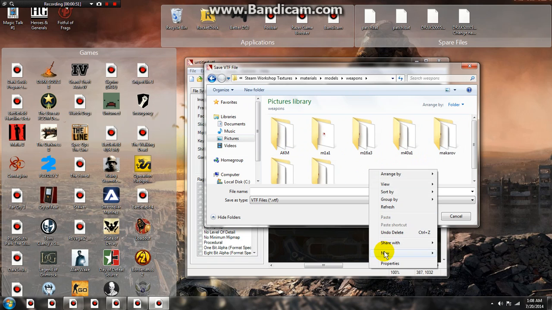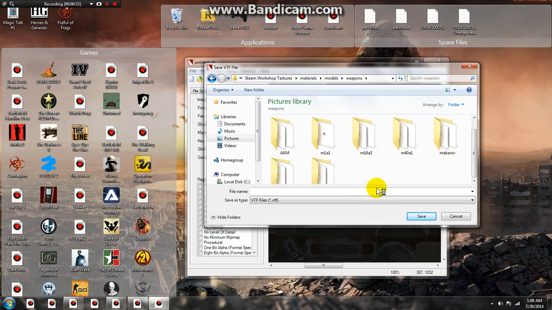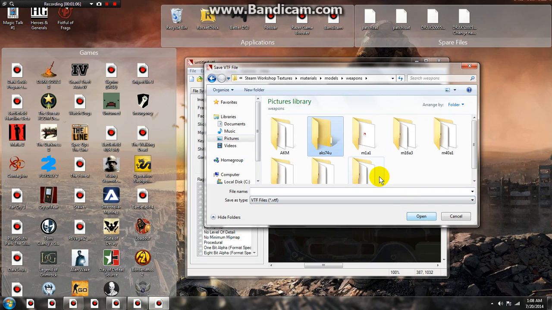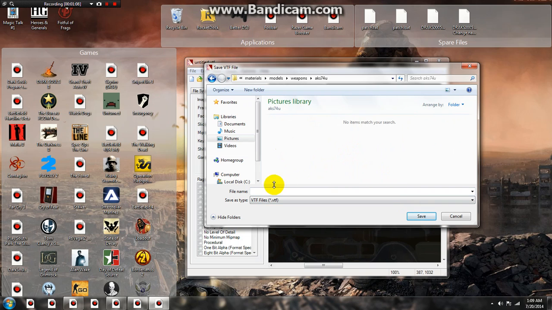So, I'm going to make a new one. And it has to be exactly what the weapon is called. This one was just AKS-74U.